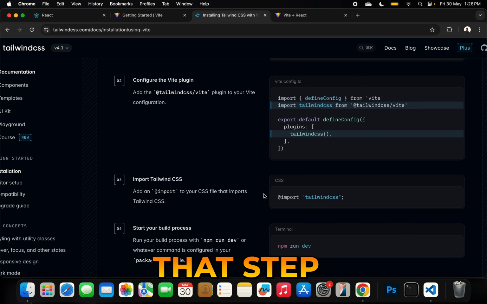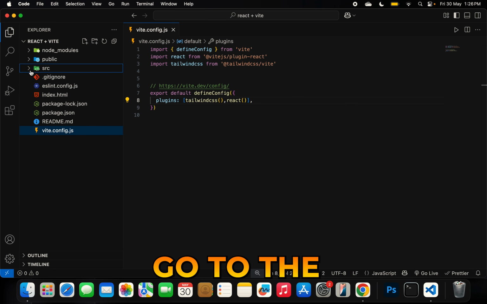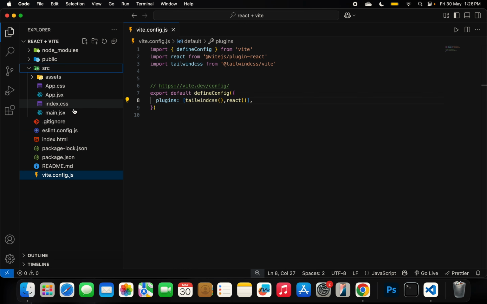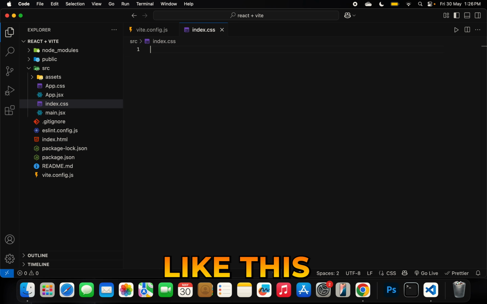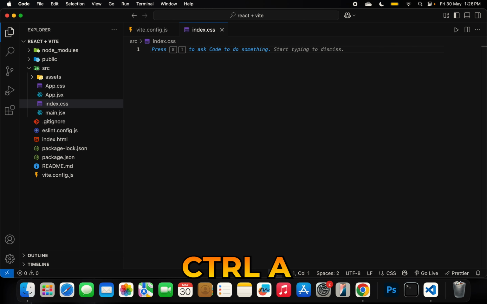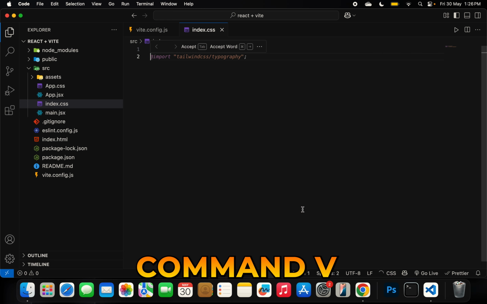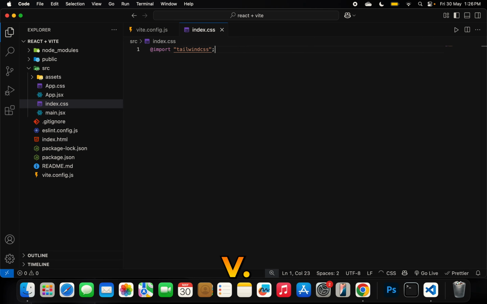After that we have to follow step 3. Now we have to import the Tailwind CSS file. Copy that code. After copying, go to the src folder, and inside the src folder you will find the file index.css. Delete all the code by pressing Ctrl A or Command A, and paste that code by pressing Command V or Ctrl V.